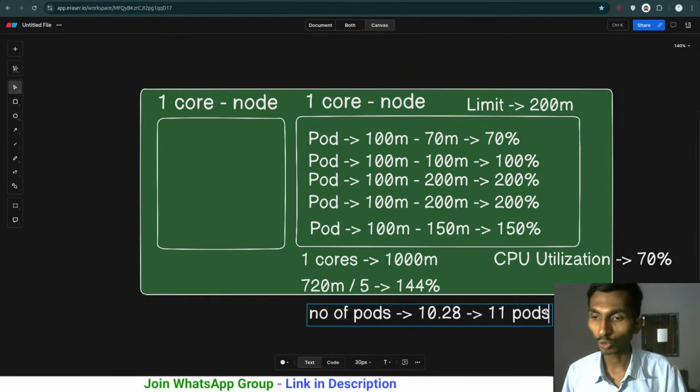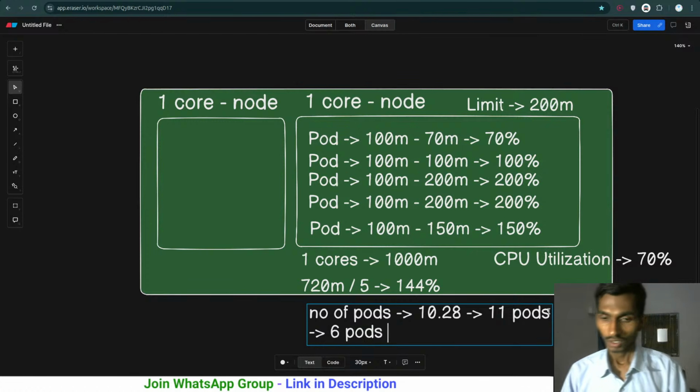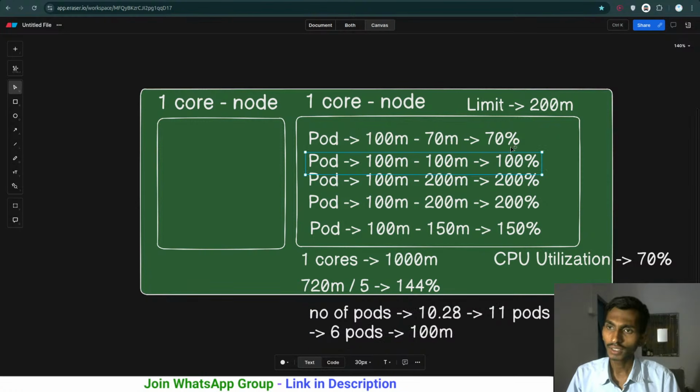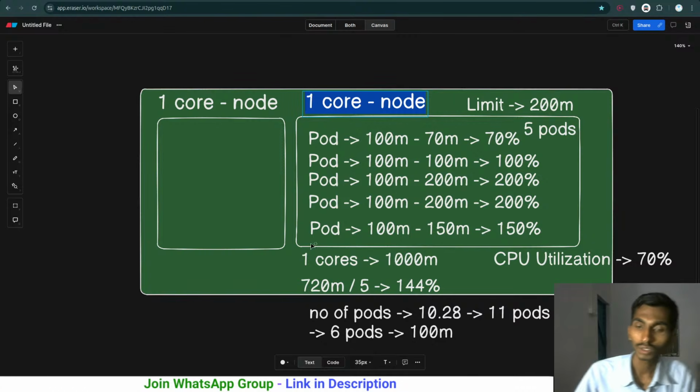Now I need 6 more pods. One pod requests a minimum of 100 m resources. In here, 1, 2, 3, 4, 5 pods are already present. The CPU core is 1, which simply means 1000 milli cores, so 5 more pods can be added over here. From these 6 pods, 5 pods are going to be added here.